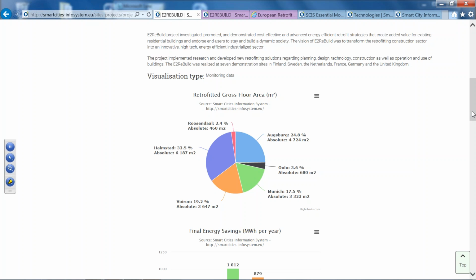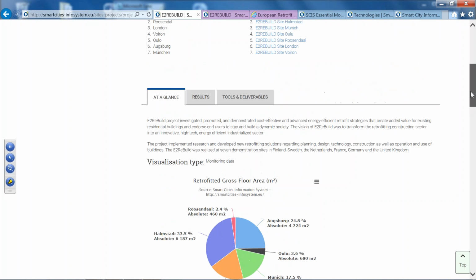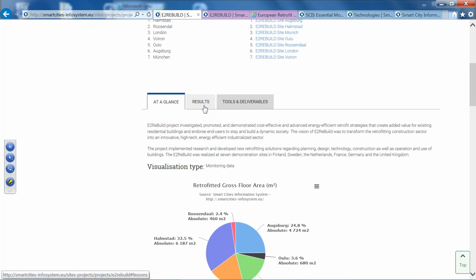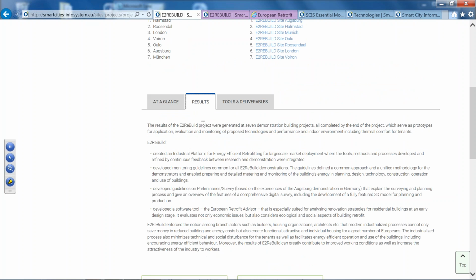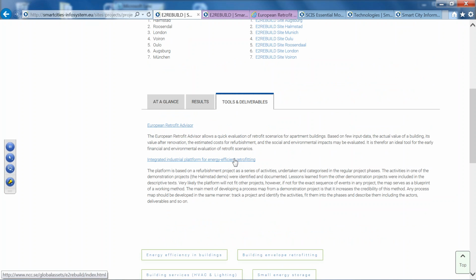Individual KPIs are also calculated and are available for the user of the SKIS, but it's more specific for whoever wants more specific information. In this part of the SKIS website, you can also go to the results. You have general information of the results that the project achieved, and also the tools. The deliverables will be here also, but they are available in the library also.